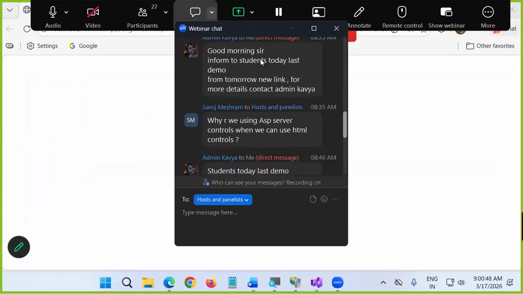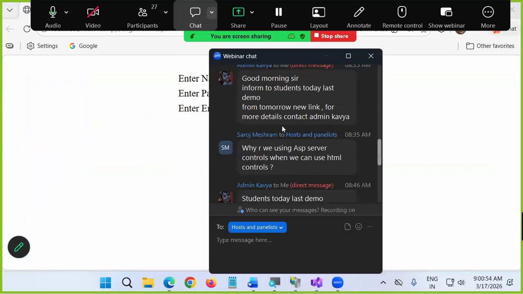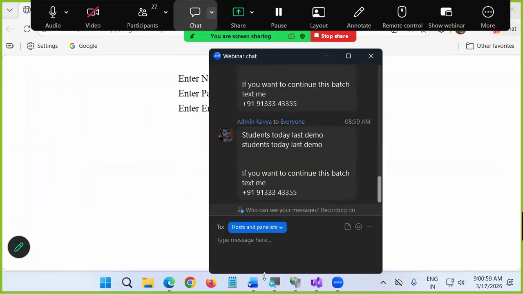Why are we using ASP.NET Server Control? Saroj, did you get your answer? I did not notice this. When did you ask this particular question? Did you get your answer? Or still you are confused?